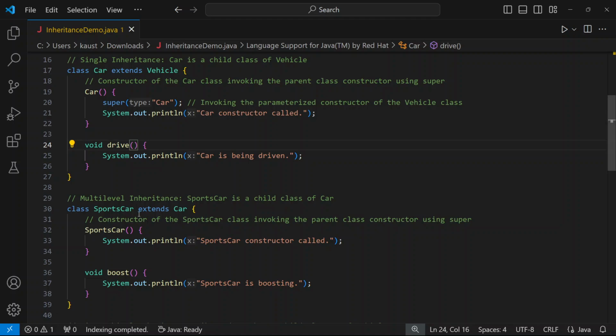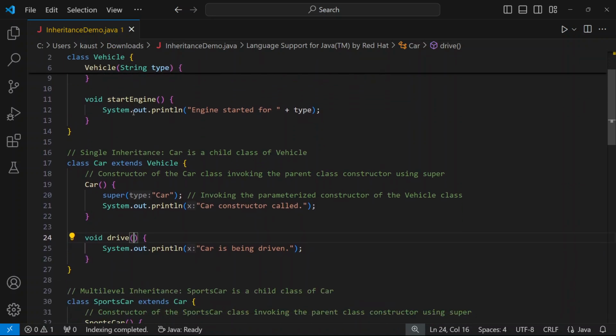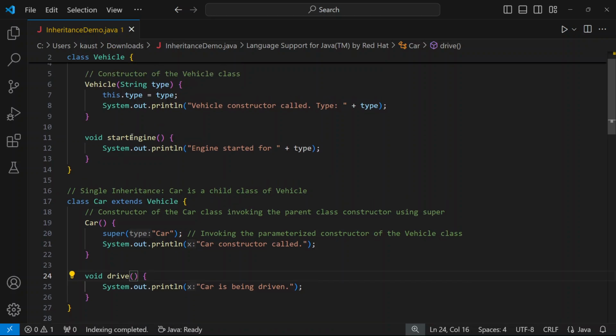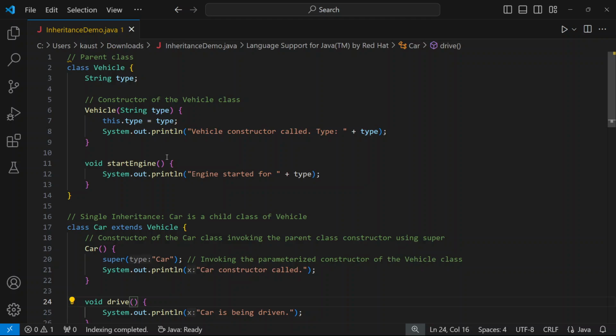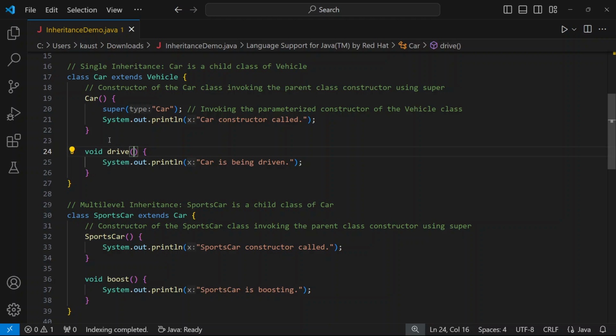So class SportsCar extends Car, and SportsCar will have whatever data members and methods are present in the Car class. Because Car inherited the type data member from Vehicle, the type data member will be present in SportsCar as well. And because Car inherited startEngine from the Vehicle class, the startEngine method will also be present in SportsCar. SportsCar also inherits the drive method present in the Car class, and in addition, it has a specific method called boost.